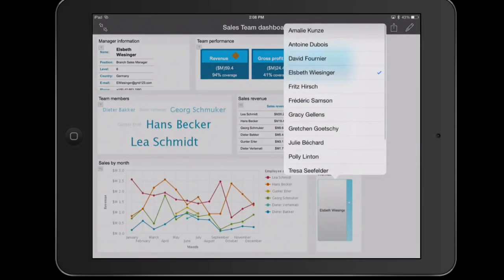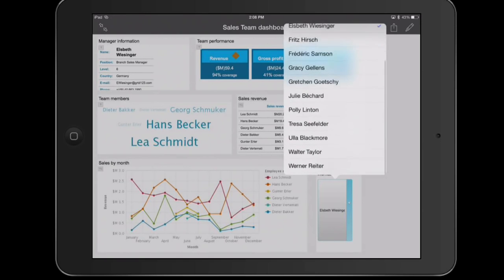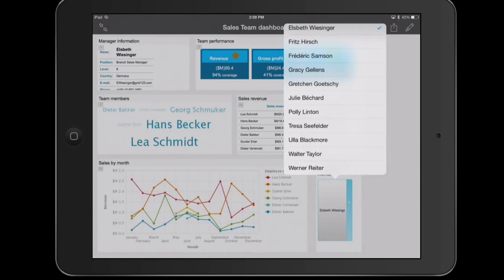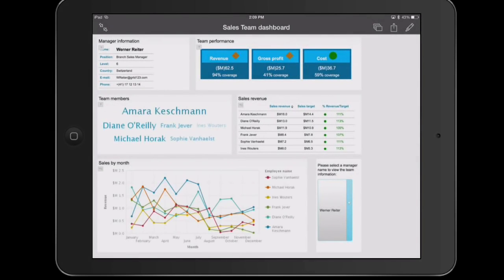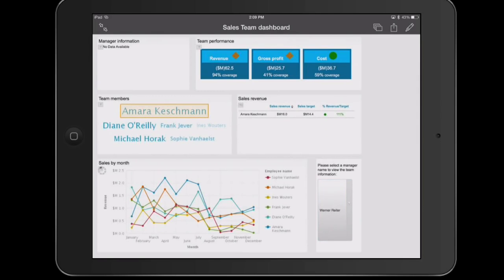So if I want to go to a different sales manager, I can simply tap on the bottom right, and up comes a very touch-friendly way of selecting the ones I want. For example, if I want to choose Werner at the bottom, I simply tap on it, and the screen refreshes with that information. The same goes if I want to filter down on Amara: I simply tap on her name and it changes that way.